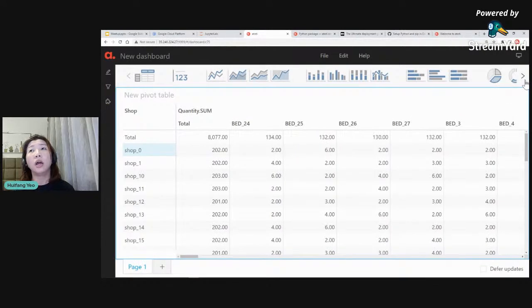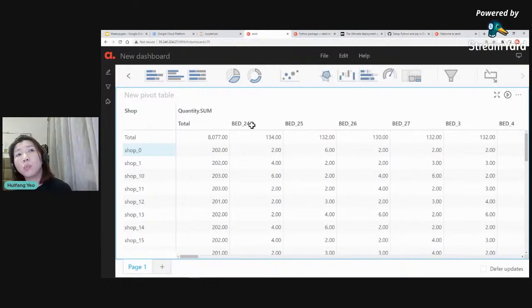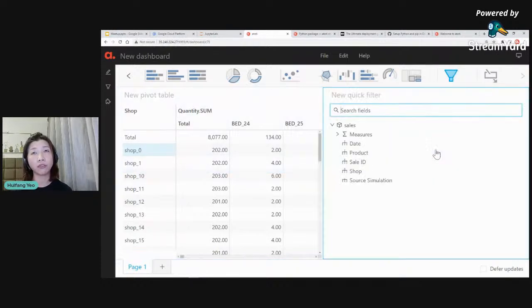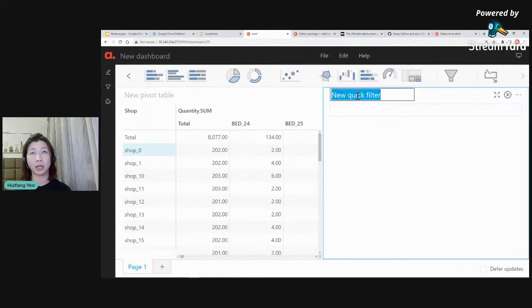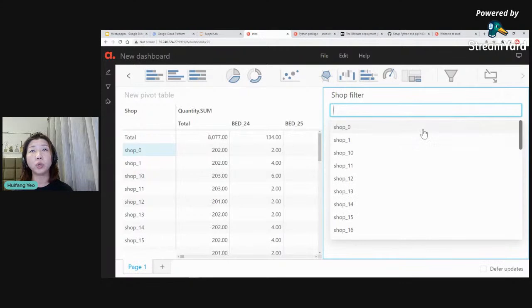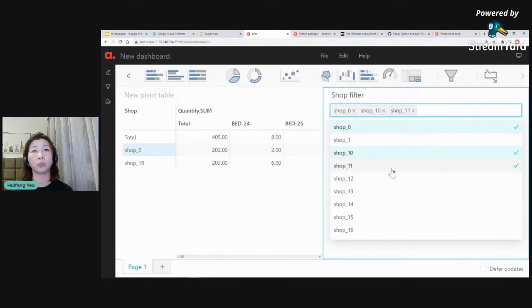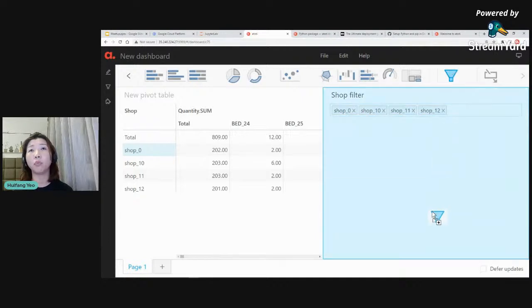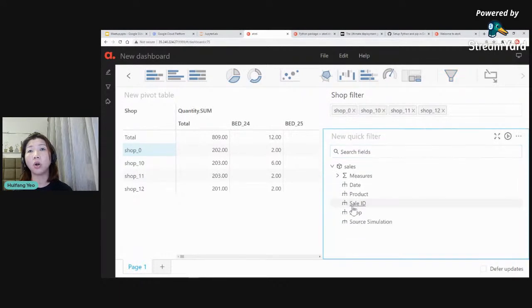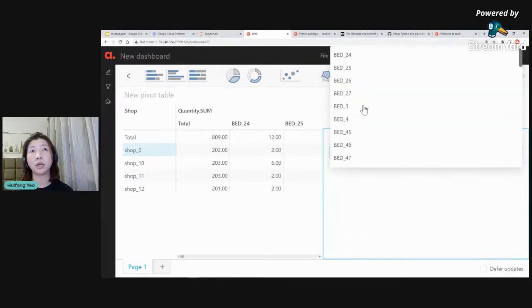Now I don't really want to view so many products in one go. What should I do? I'm going to add a quick filter that allows me to filter by shop, for instance. This will allow me to view the products for a particular shop, or multiple shops that I want to compare against. I can also add more filters, for instance on the product itself.